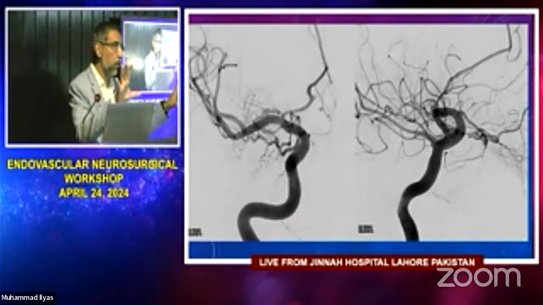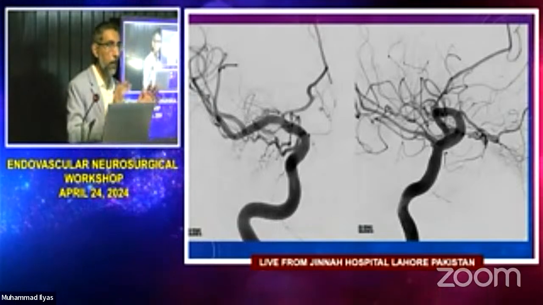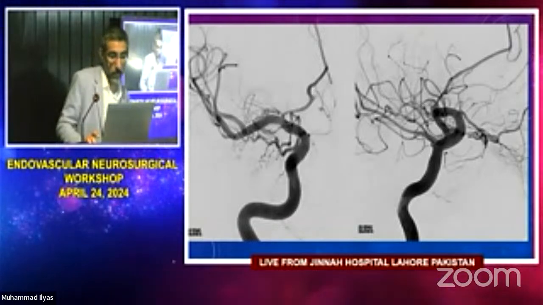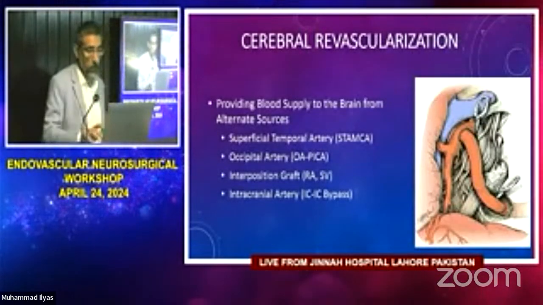The stent hugs the wall. You deflate the balloon and you just pull everything out and you're done. And it's that easy, right? So yeah, so that's pretty much that. All right, so moving on, cerebral revascularization.